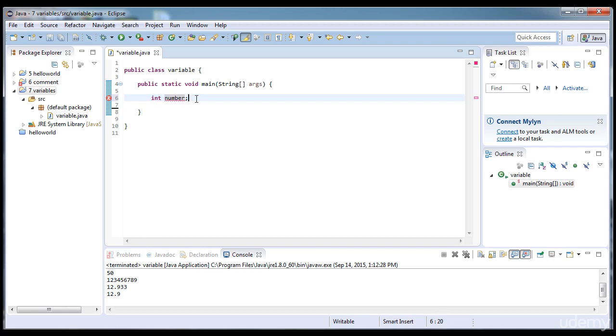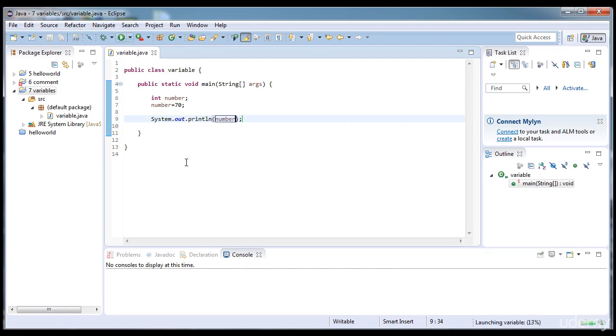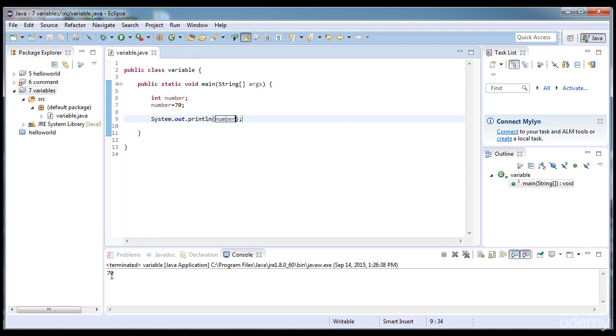I have written the name number. This is the declaration of the variable, and then we have to initialize the variable with 70. Here I give the value 70 to this variable, and now I'm going to print this value. I write sysout, and when we press Control plus Space it automatically completes the statement, and here I'm going to write number. So now let's execute it. Here you see that 70 is printed out in the console.